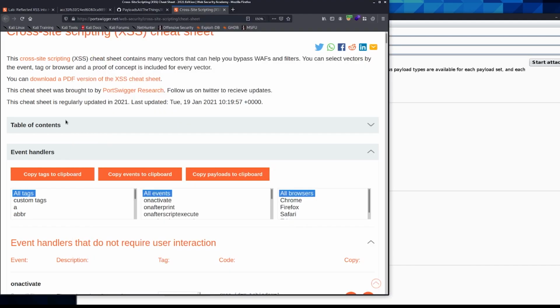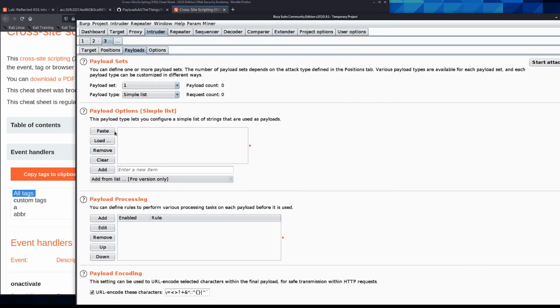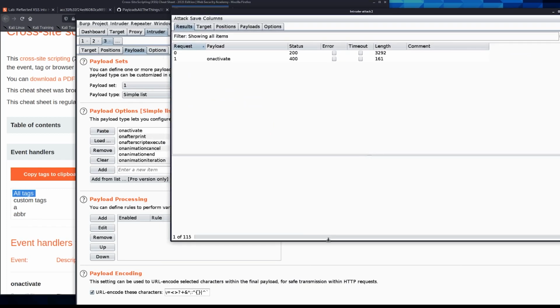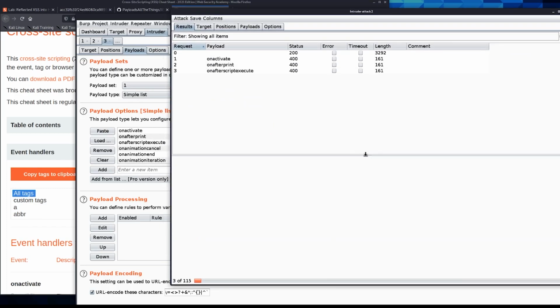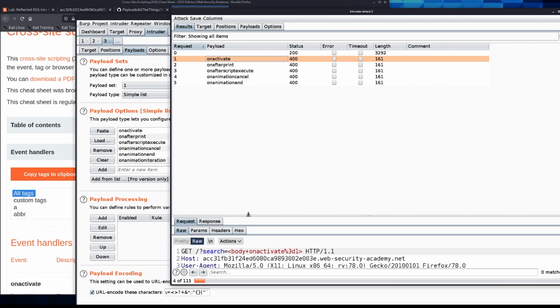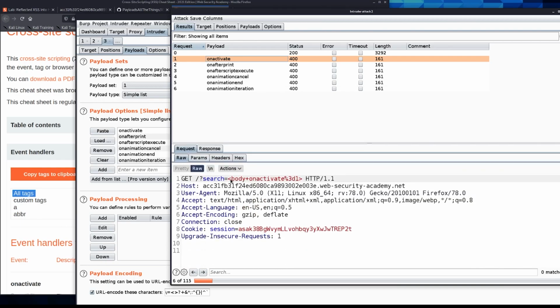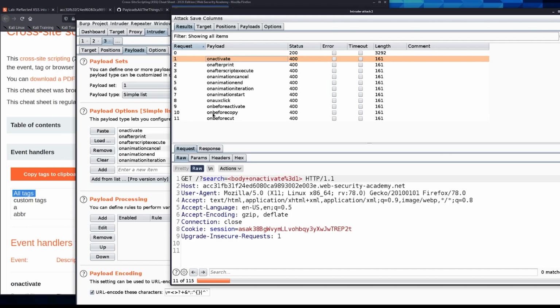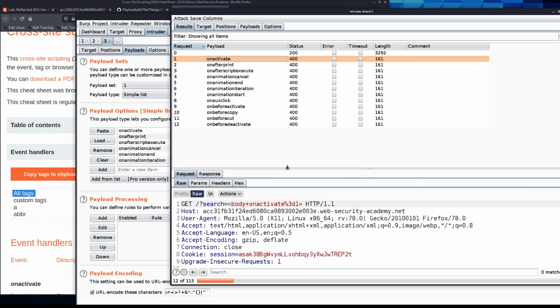So if we come back here into our events, copy those to clipboard, we'll paste those through, and let's run our attack. Which again, will be slowed down, right, doing Community Edition. But as this goes, let's just look at one of these, right? So it came in and it said body onactivate equals 1, and the response that came back is attribute is not allowed. So now it's just going through each one of these, and I'll pause the video until hopefully we get a response code that is not a 400.